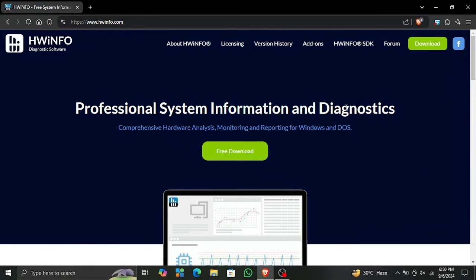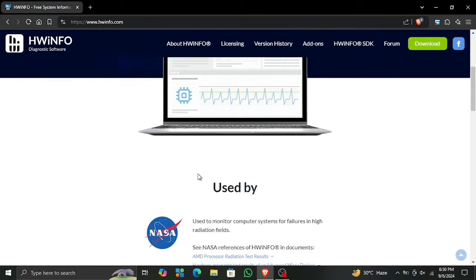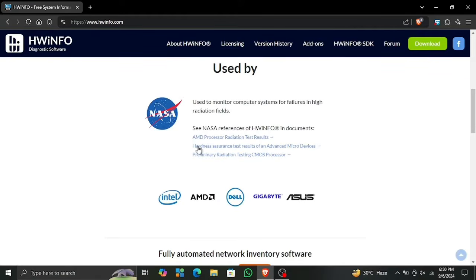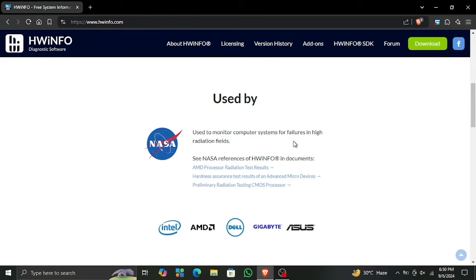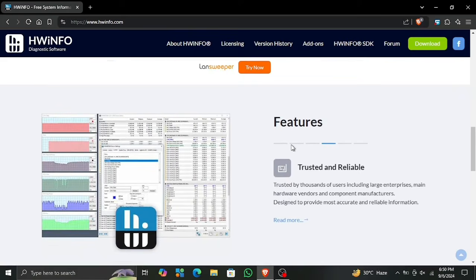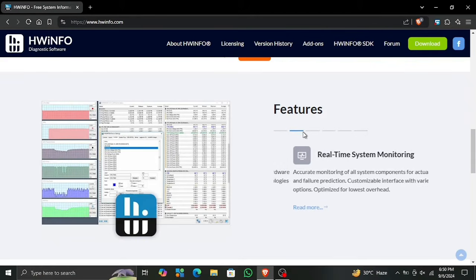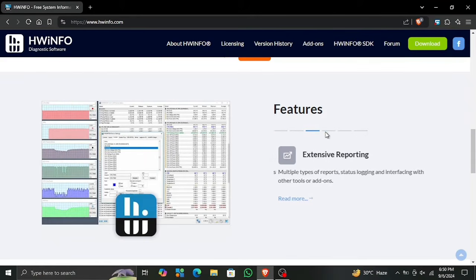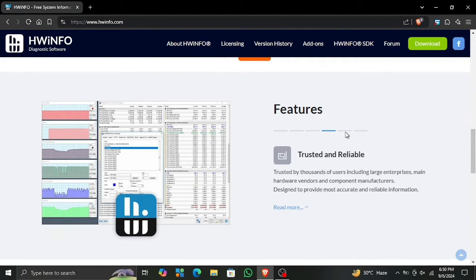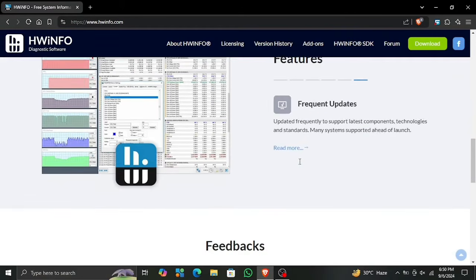This is a professional system information and diagnostics tool. It can be used for hardware analysis for Windows and other operating systems as well. It is used by NASA, which is quite interesting, and by Intel, AMD, Dell, Gigabyte, and Asus, all those big giant tech companies. It provides information about computer systems and also reports any failures or issues you might have. It has many features like in-depth hardware information, real-time system monitoring, extensive reporting, and it is trusted and reliable. That's good news. It is clean and secure, and also frequently updated.